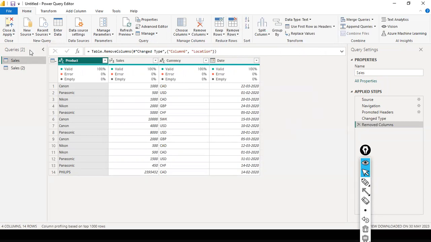So first of all, how do I do the append? Select the home ribbon, go to the top right corner, and you will find append queries here. Click on the drop down. Don't use the first one. It is always good to select the second option. Okay, I will tell you why.